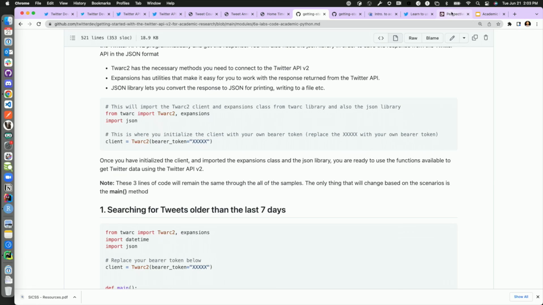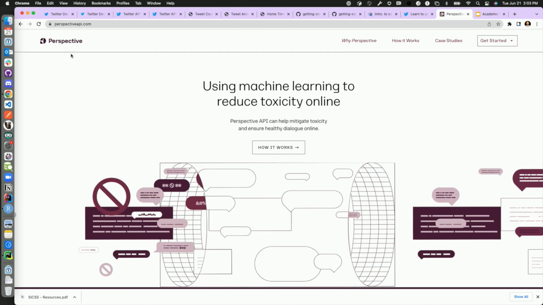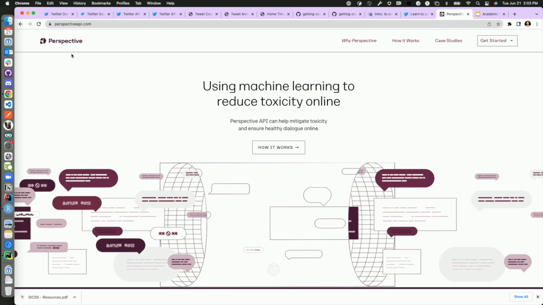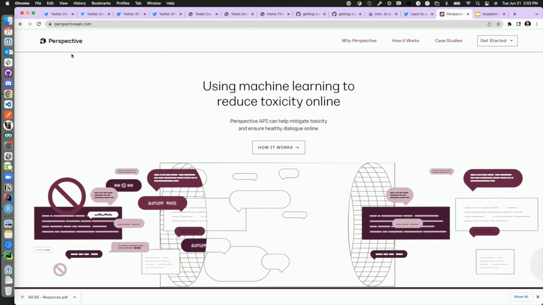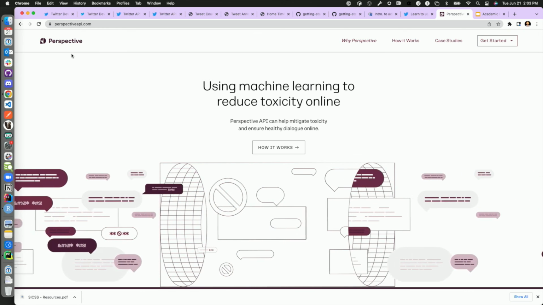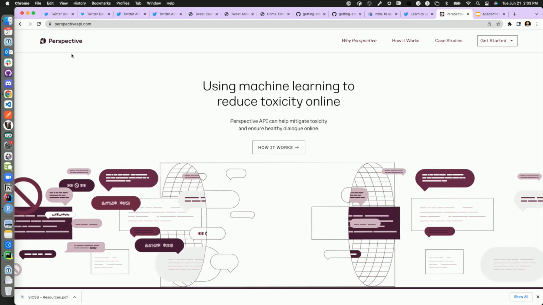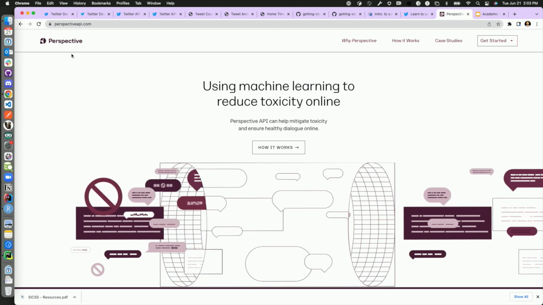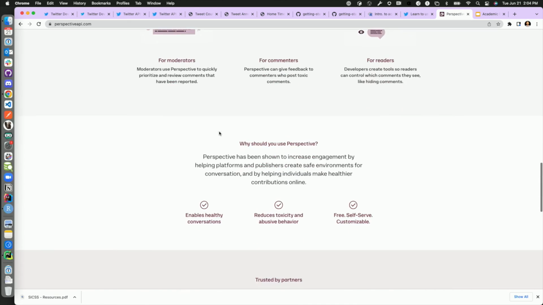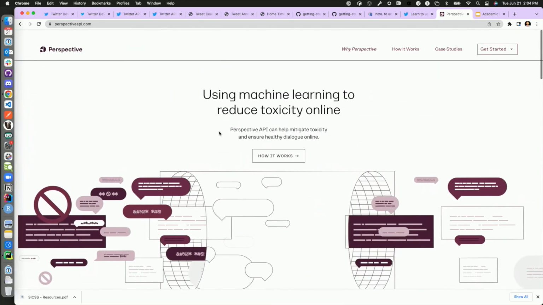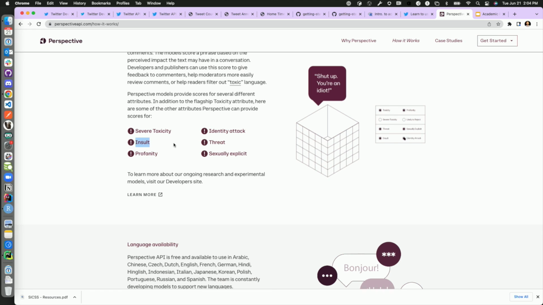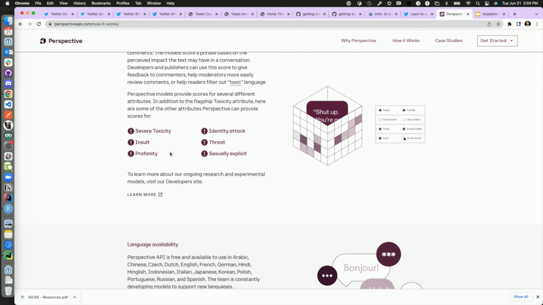The last example I had is of this service called Perspective. Perspective is an API built by a team called Jigsaw at Google. They have built machine learning models that detect toxicity in any text, so it doesn't have to be tweets. You give it any text, and it will identify a few things, like insults and toxicity, among others. In the "how it works" section, they explain the different things they detect: insult, threat, profanity, and so on.